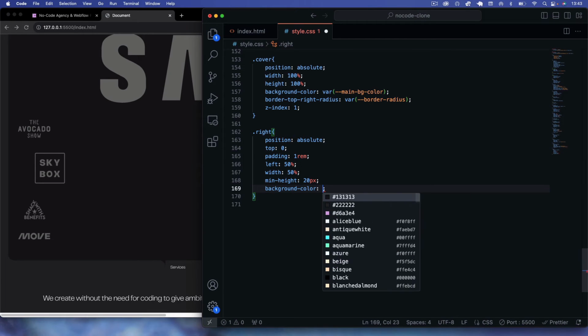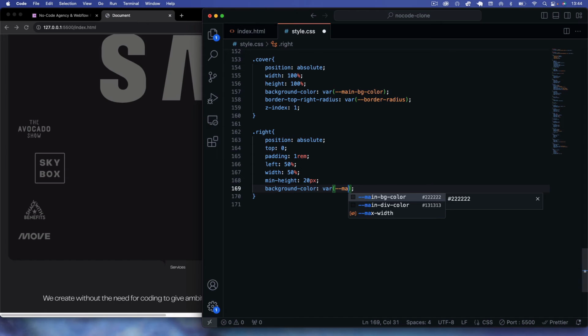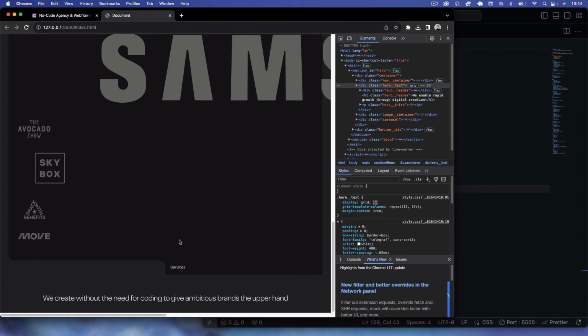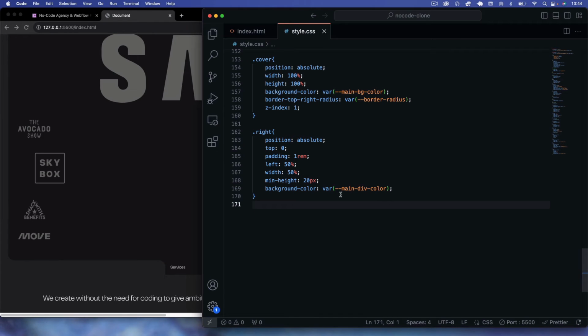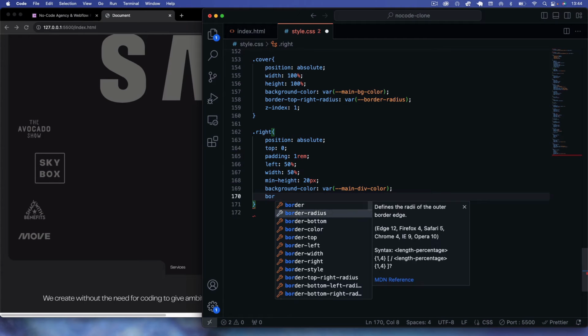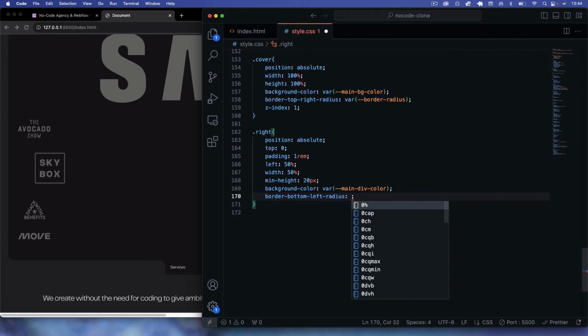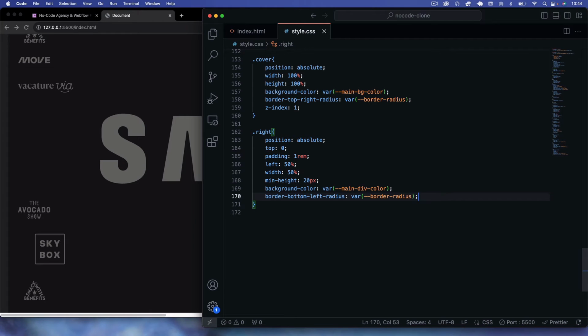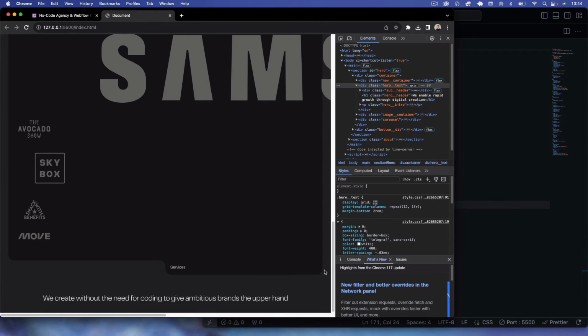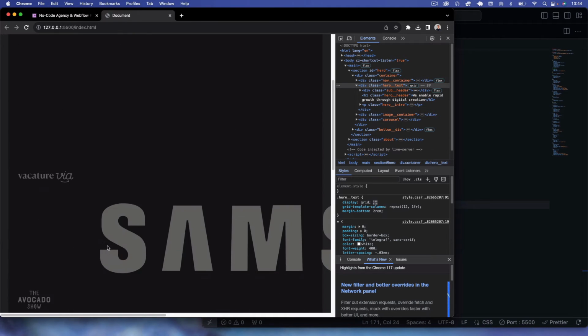Specify the background color to be var main div color. Okay, and then we just need to clean up these radiuses now just to make them curvy. So let's do that. So we'll just say border bottom left radius var border radius, and we do the same thing for the bottom right radius. So just say come here, bottom right, and there you go. We have that nice kind of curvy inverted border for that div section. So that's looking good.